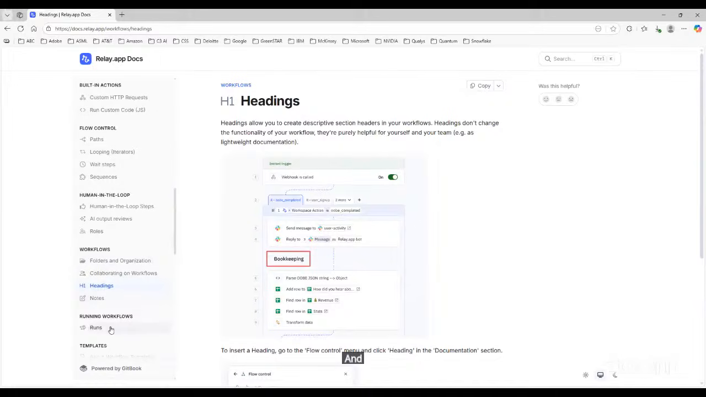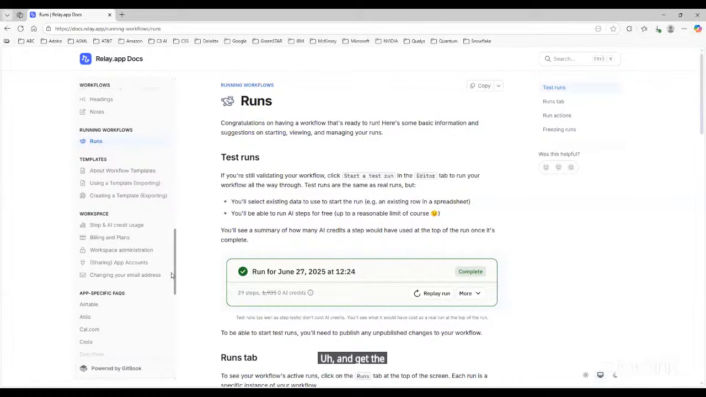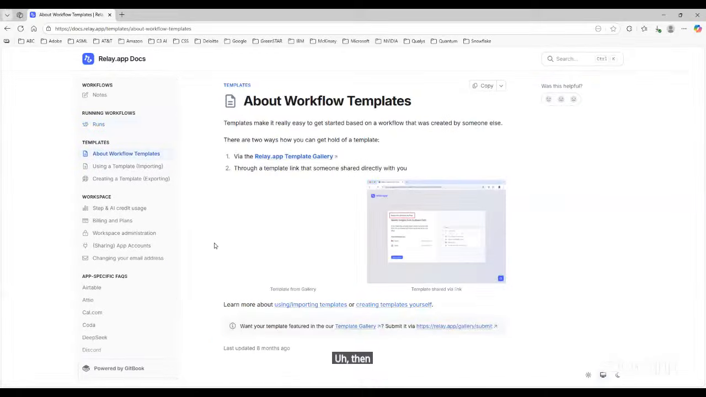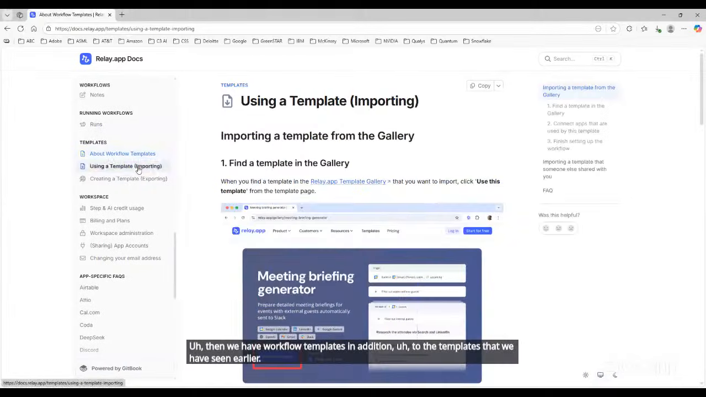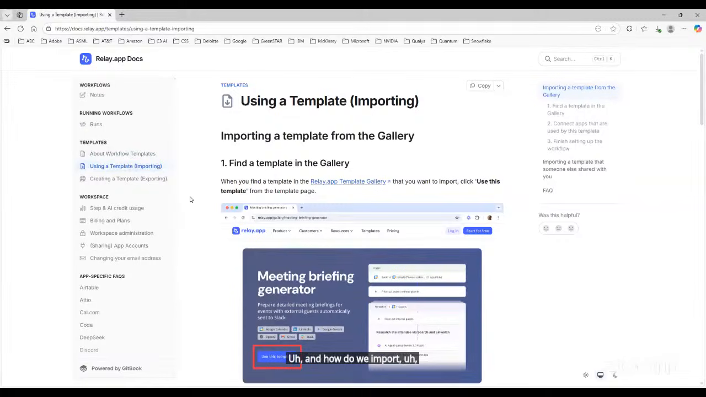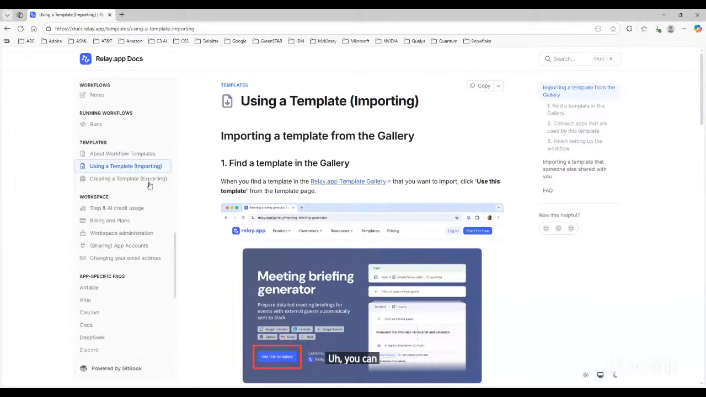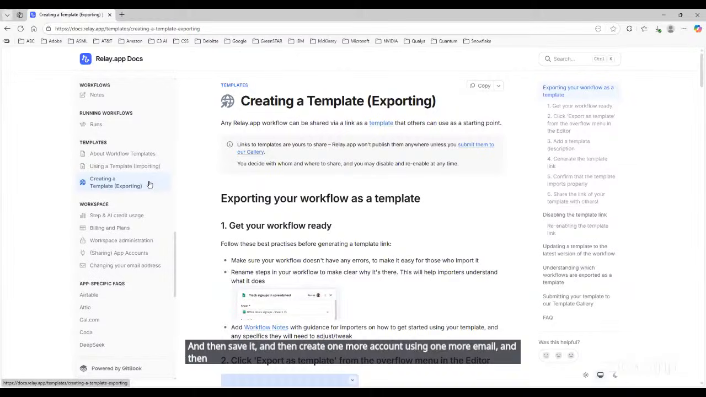Once the workflow is there, we can set up runs and get the output of one to trigger the subsequent ones. Then we have workflow templates in addition to the templates that we have seen earlier. And how do we import the template? It is talked about here, and we can even export. So if you run into the limit, you're doing a complex use case for your capstone project, you can even export it and save it, and then create one more account using one more email, and then import it and take it forward from there.